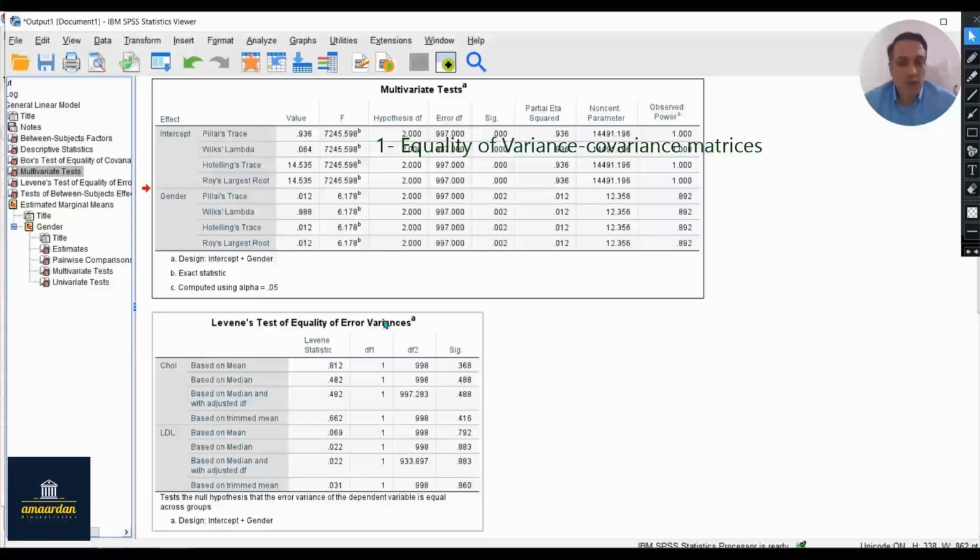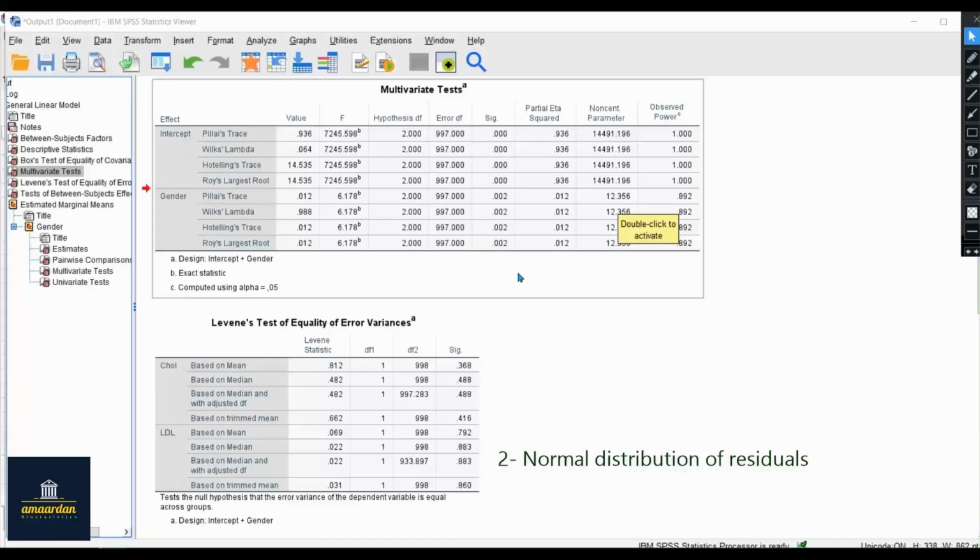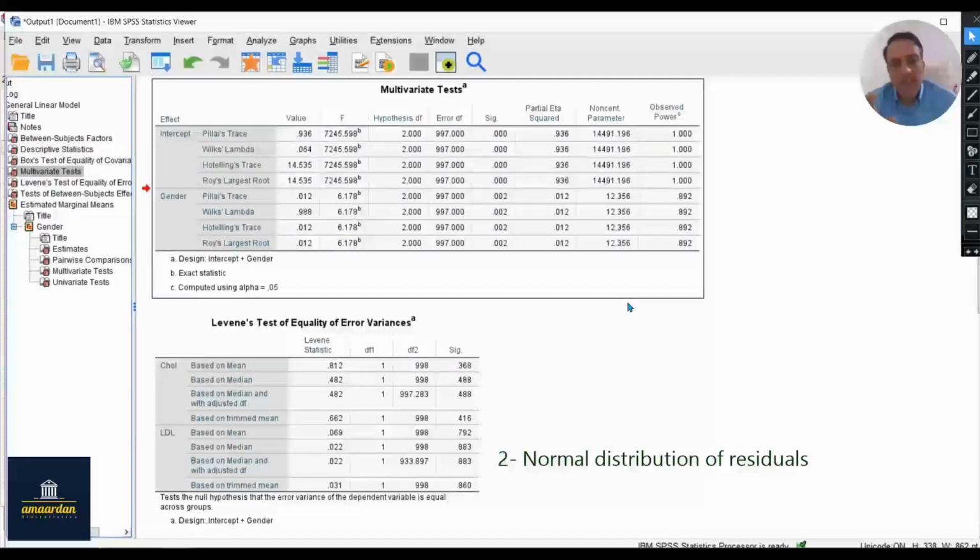is equality of error variances. Second assumption was normal distribution of residuals. Since we saved the standardized residuals, we can check the normal distribution of residuals.